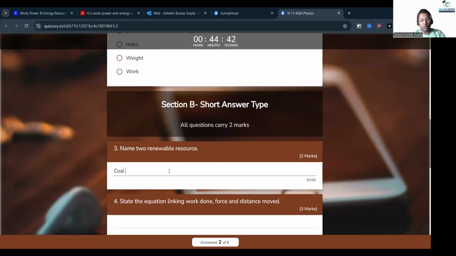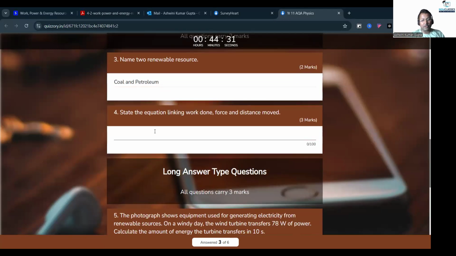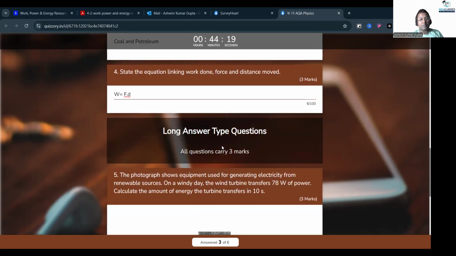For example, coal and petroleum I put. Then state the equation linking. So we write W is equal to F dot D. See, this is also correct. Only the student has done one thing, that he has used the symbols. So in that case, we have to give the marks.